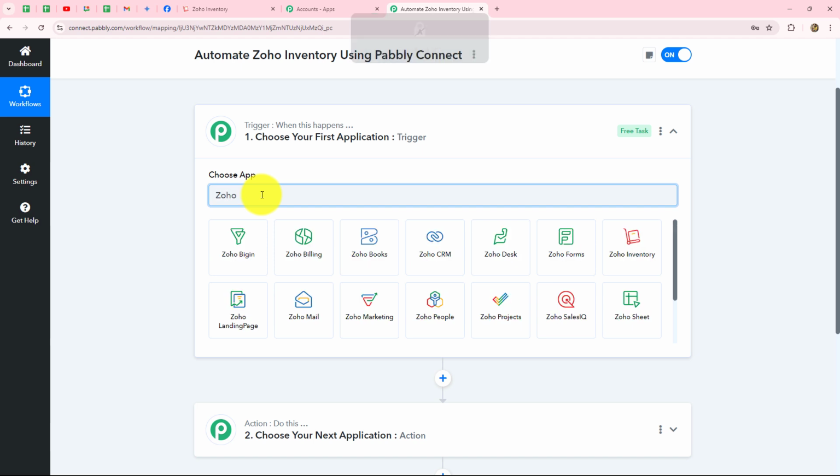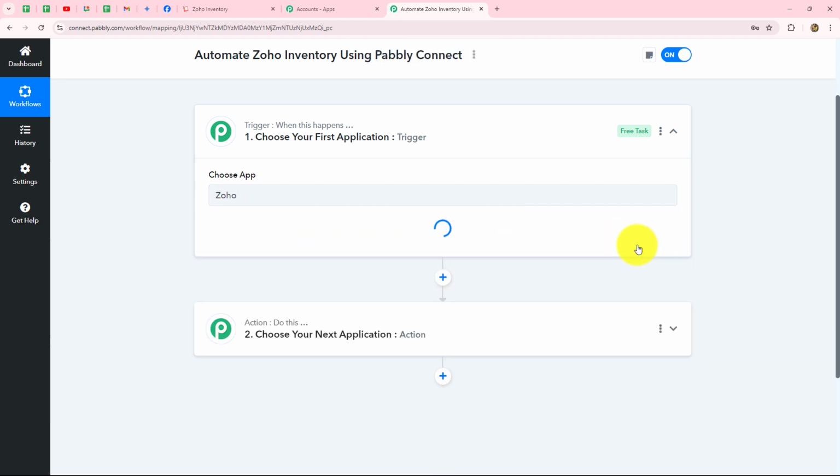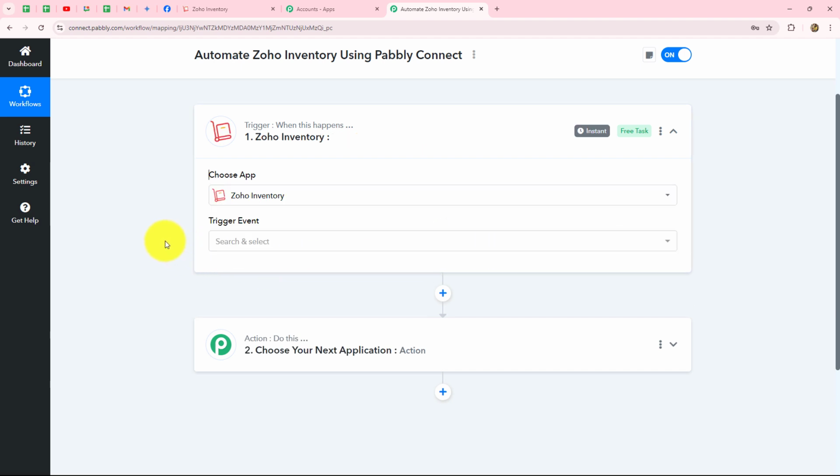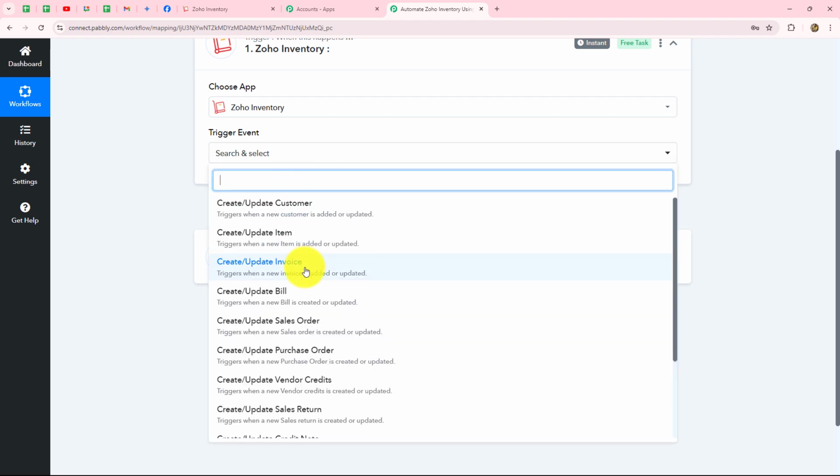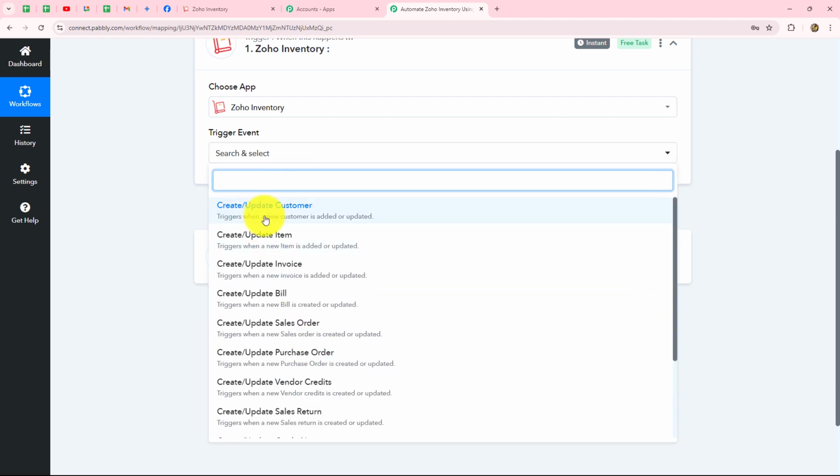That will be Zoho Inventory. So let's select that quickly. As we have done that, now we have to select the trigger event. So trigger event is the event on the happening of which the workflow is going to trigger or start. You can see we have a list of events over here. Create, update customer, create, update item, create, update invoice, create or update a bill, and etc.